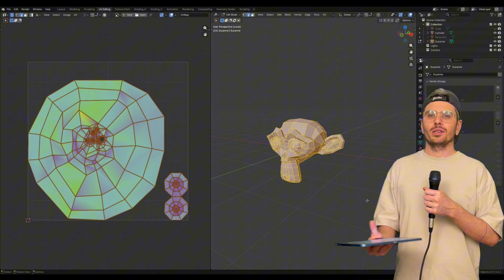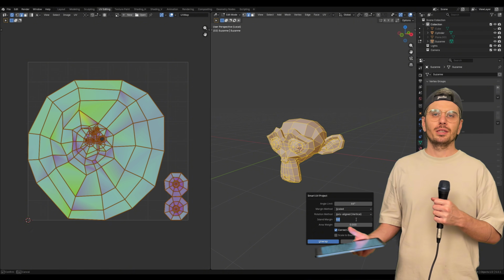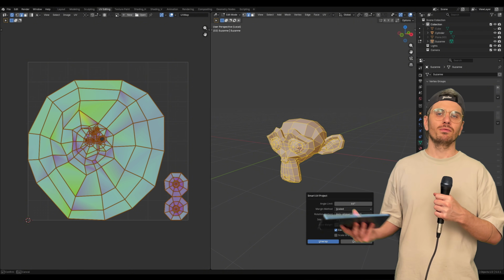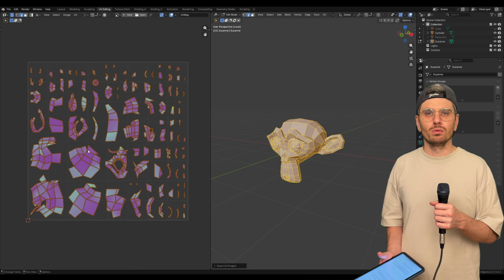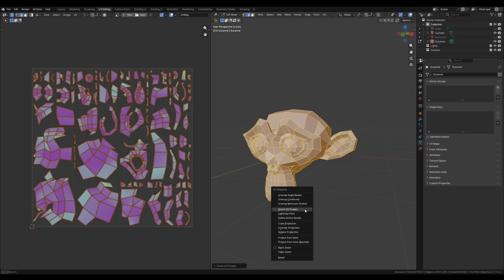Smart UV Project is probably the easiest way to UV unwrap your models. Simply select it, press unwrap, and boom, you've unwrapped your fucking model in like 2 seconds. You can adjust the island margin before unwrapping it. This will just add a little bit of space between the islands. This helps prevent bleeding from one island to another.